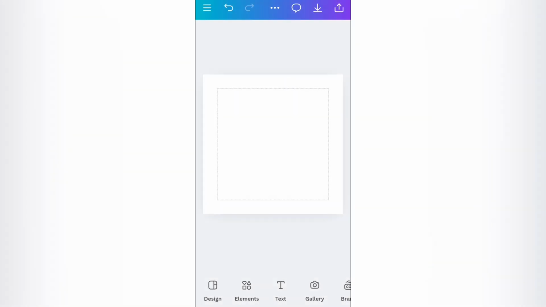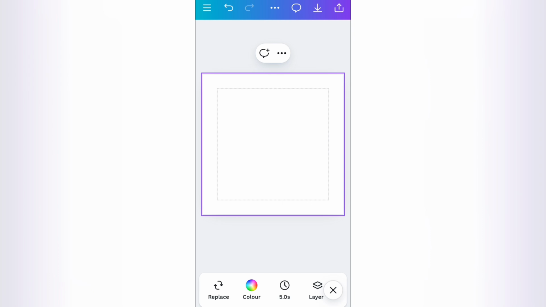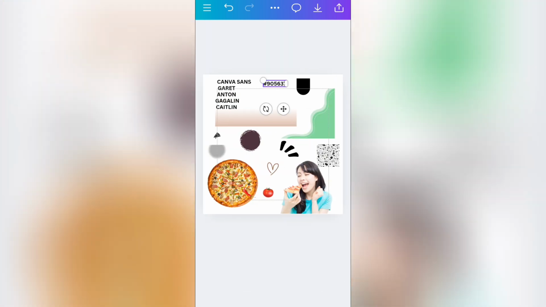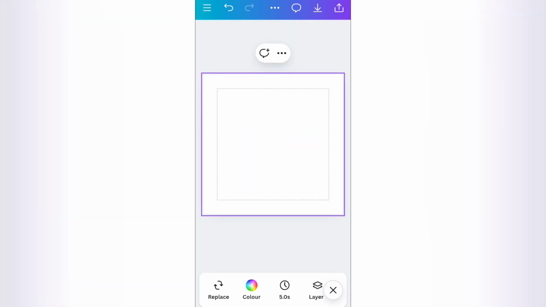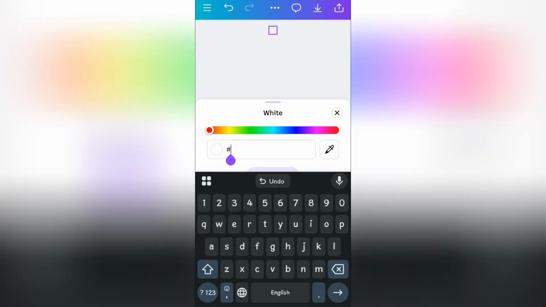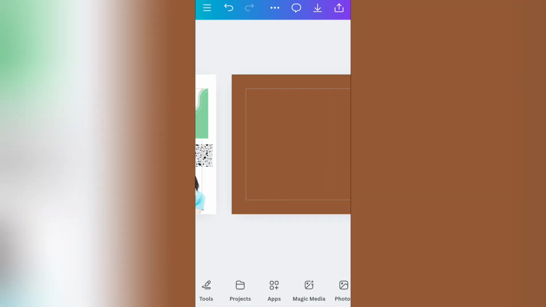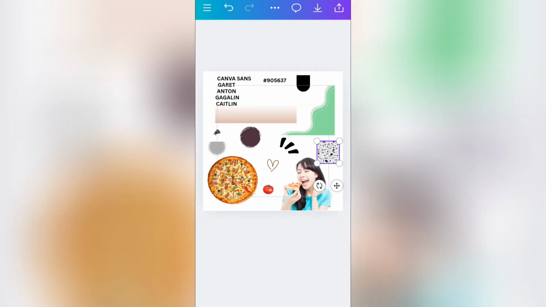You need to select the poster size, 1:1 ratio or square size. First of all, we apply the background color. So go to second page, copy this background color code. Click the poster size and go to color, add color, and the color code is 905637.